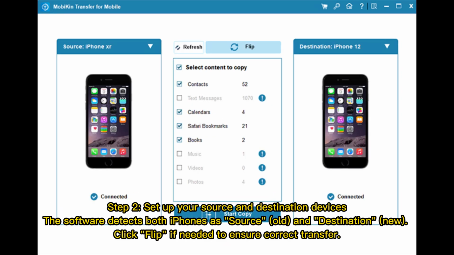Step 2. Set up your source and destination devices. The software detects both iPhones as source, old, and destination, new. Click Flip if needed to ensure correct transfer.